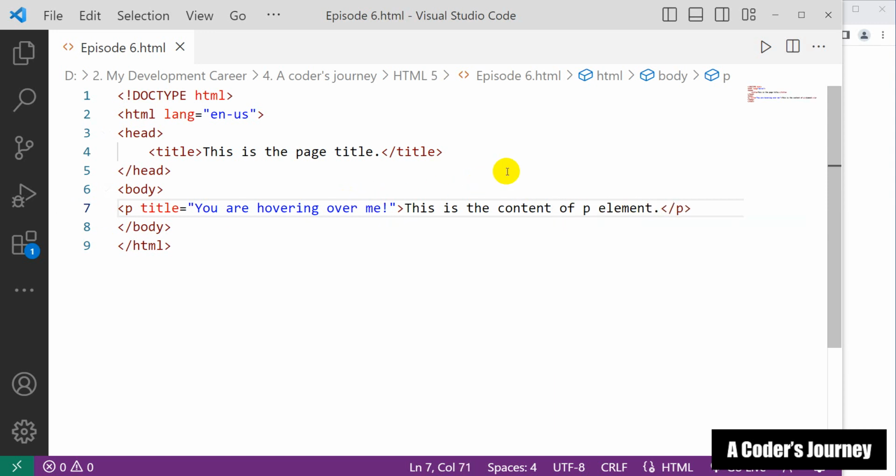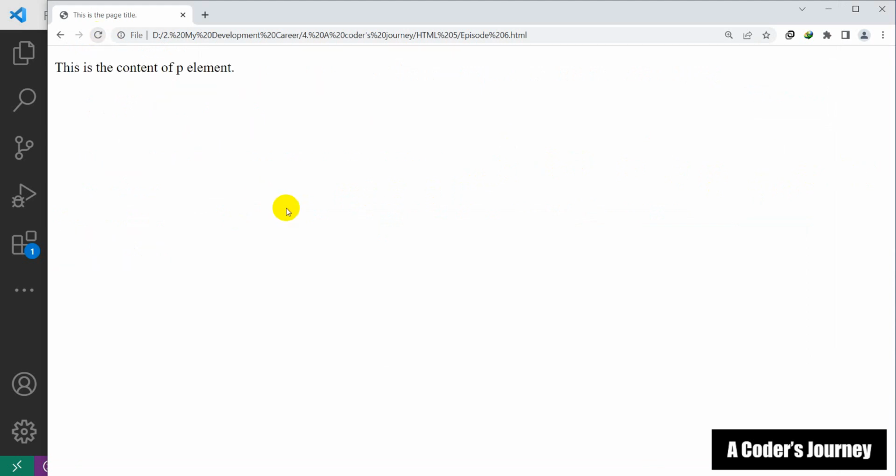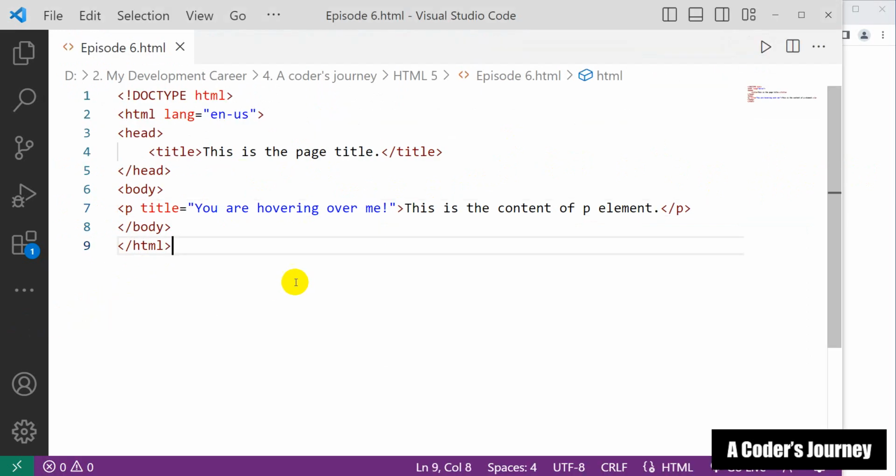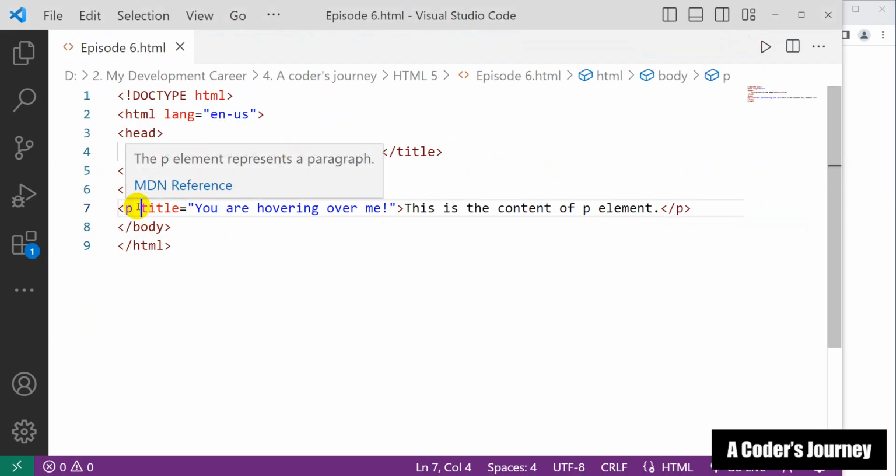And if I save the file and go to my browser and refresh and hover my mouse here, this is the pop-up: "You are hovering over me." And we also talked about the style attribute, the background color and the foreground color.